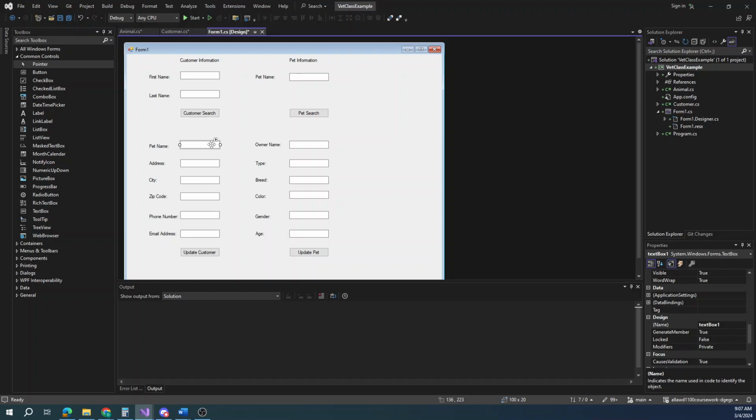Now that we have all that lined up and done, I think the only things left is we got to name some of these text boxes, and then after that we'll go ahead and take a break. So the text box up there, we'll call it TXT search pet. And the nice thing is there's only one thing we have to change on these, and that's the actual name.